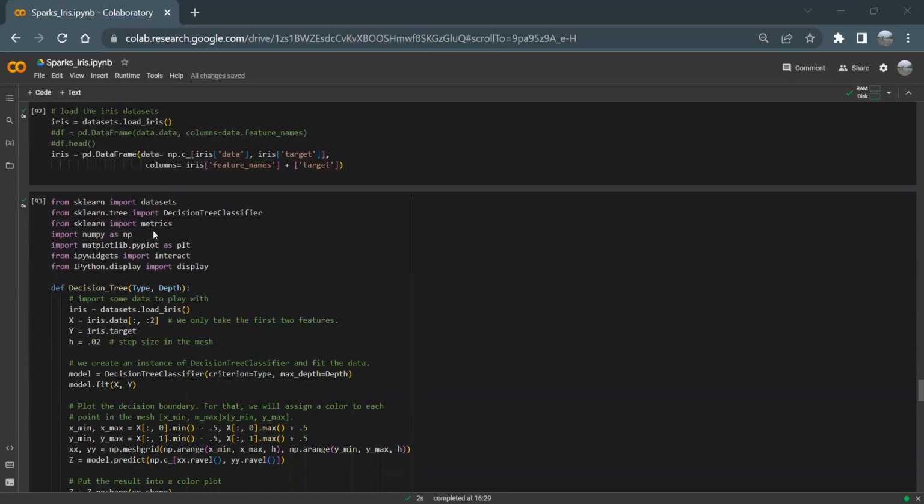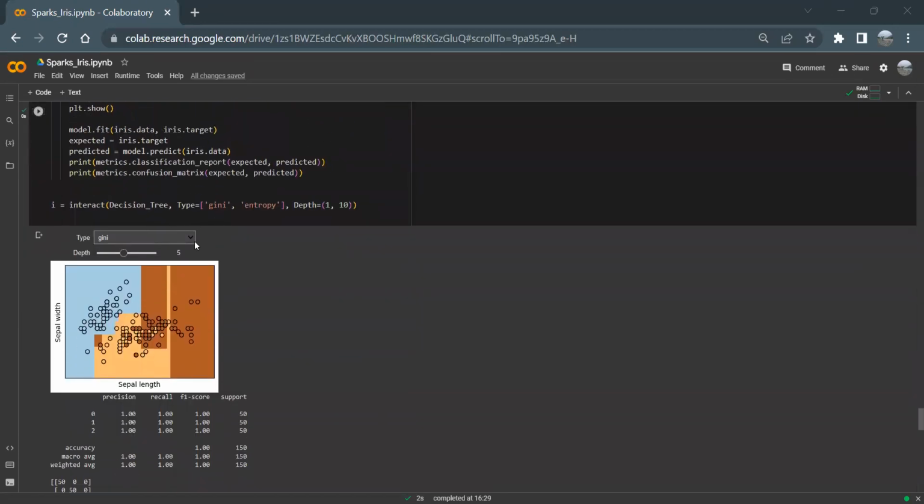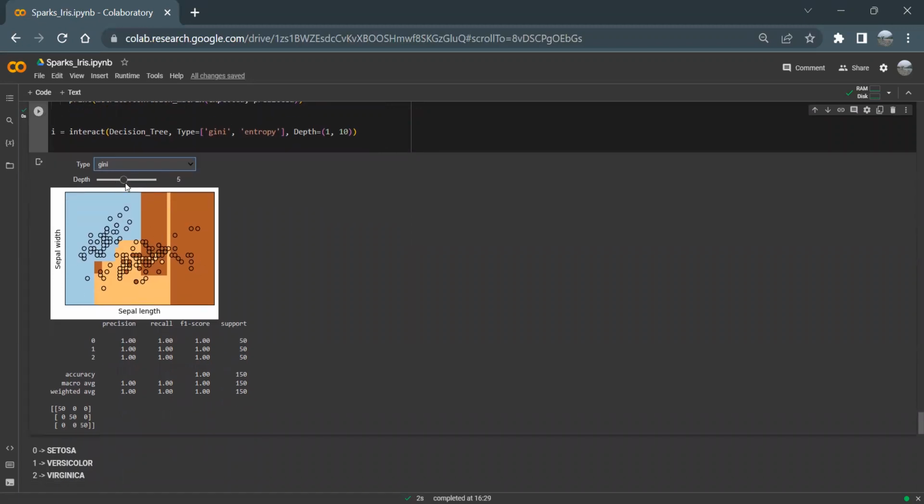Now we have created our tuning parameters. Here we can see we have 2 values, Gini and entropy. We are using Gini, and we have an option for depth. If we use depth equal to 5, our precision, recall, and F1 score will be 100%. Although it is 100%, it doesn't mean that it is accurate for new data, a new value. It is showing overfitting. So we will decrease the value to 3.